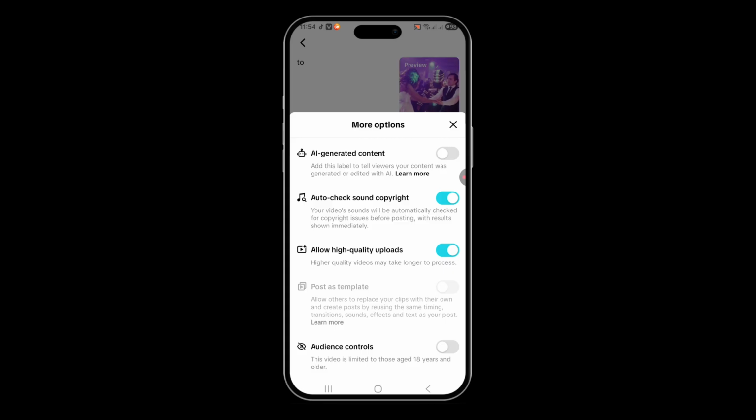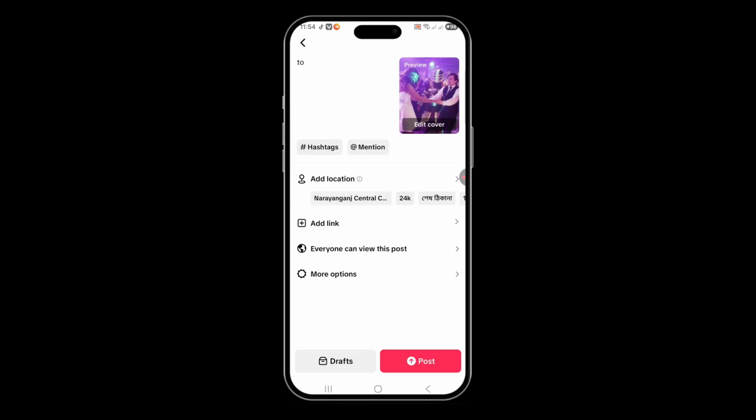So here, make sure Allow high quality uploads is on. If you ever turned it off, you need to turn on this option, Allow high quality uploads. That's it, no other work you need to do here.